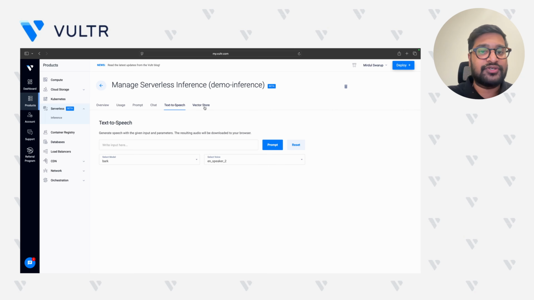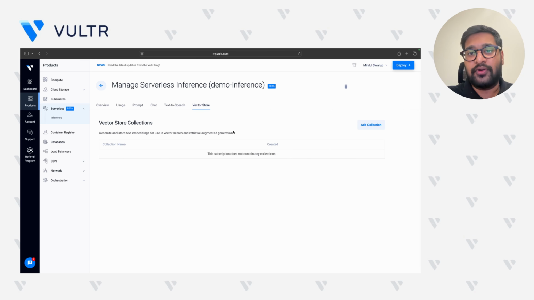Let's head on to the vector store. Vector store is one of the most important components when you are working with retrieval augmented generation pipelines. The RAG pipelines are necessary if you want to create context aware AI agents. As you can see here, we can create vector store collections. Each collection consists of embeddings. These embeddings are mathematical representations of your own data. These embeddings are decoded by LLMs to understand your data and reply with contextual awareness and more accuracy. This is one of the most crucial parts when building RAG pipelines.